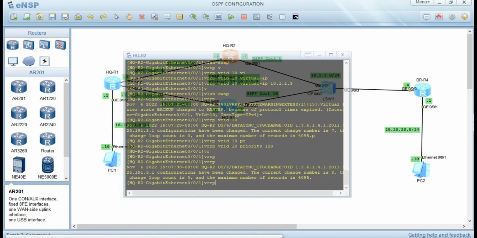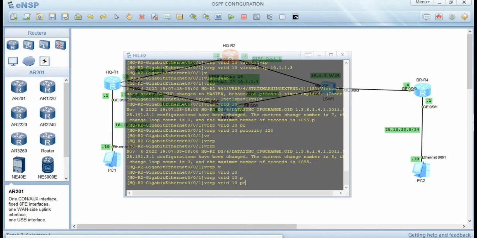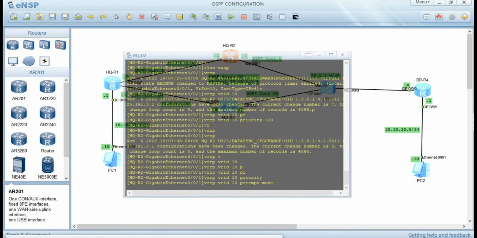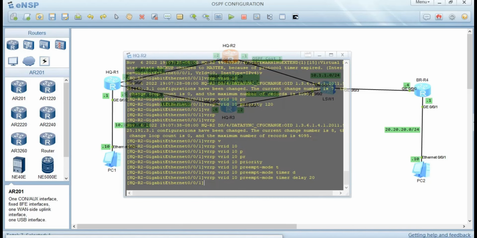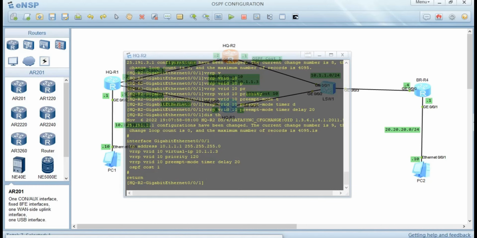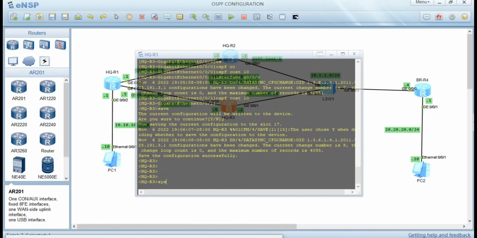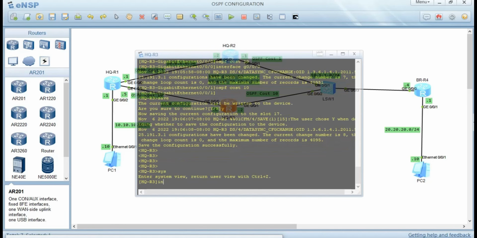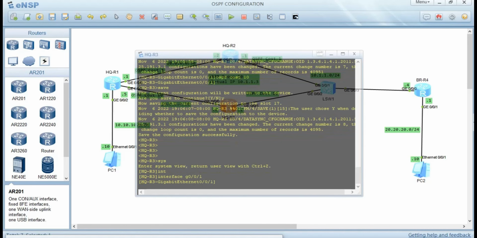After that, VRRP, we give it the preemption delay. VRRP VRID 10 preemption-mode timer delay to 20 seconds. After that, we display and see. Okay, then I configure it on this other router also. So interface G0/0/1, display and see if it has an IP address. Display this.